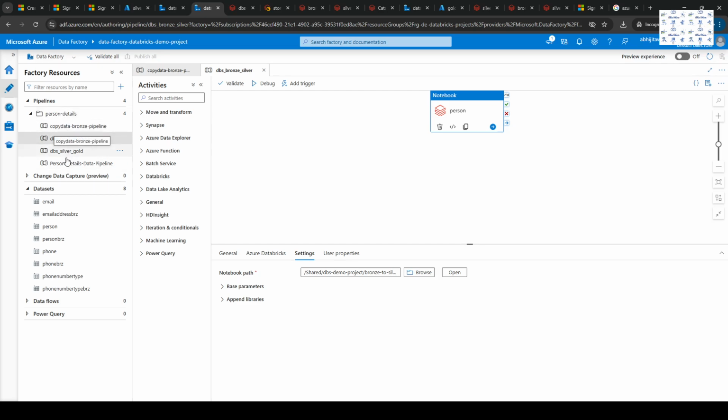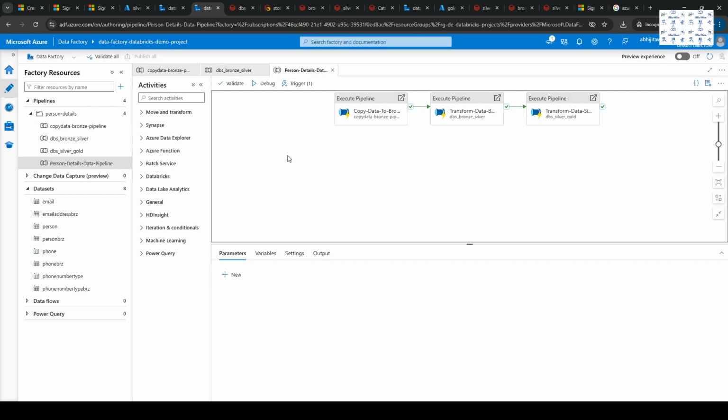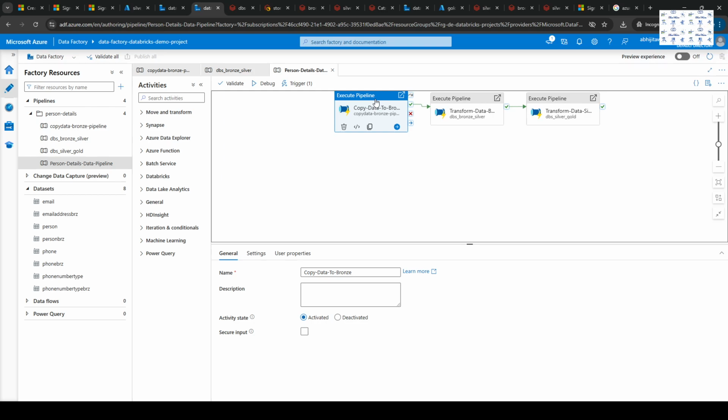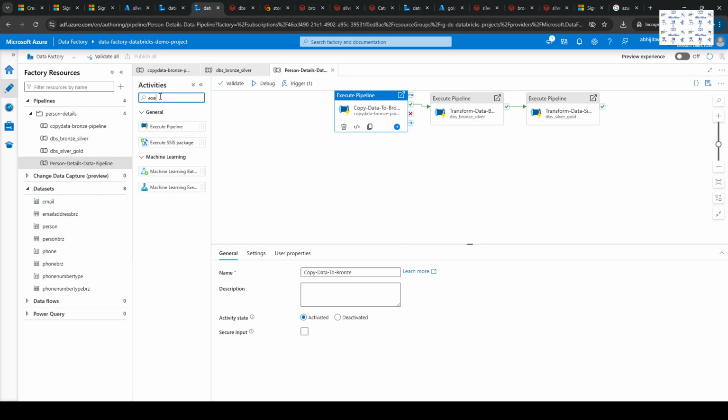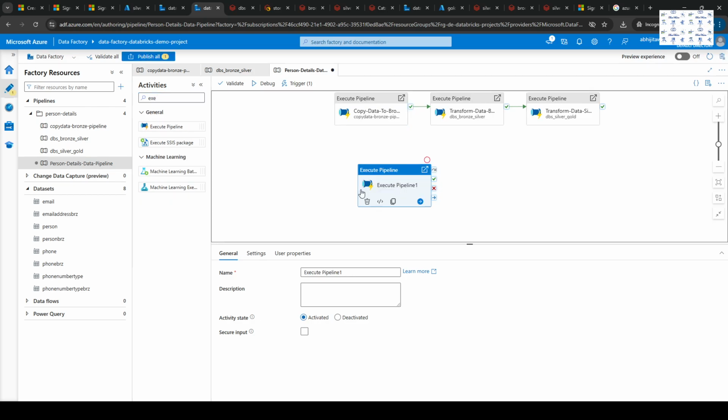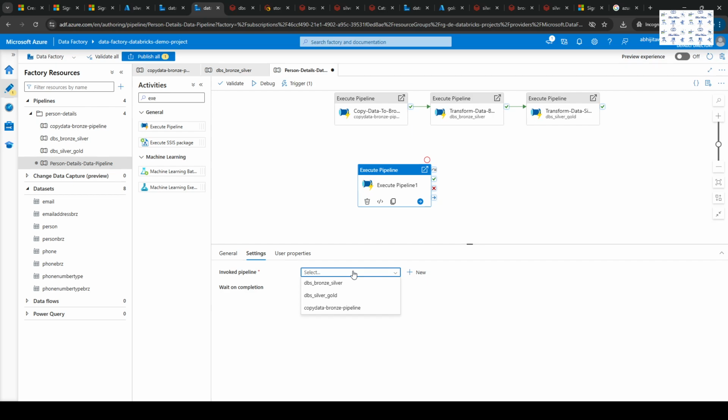All you need to do is organize this pipeline, like orchestration, right? And you see that I use the execute pipeline activity, and it is also available here. You need to search for execute pipeline, you can drag and drop it, and then you can go to the settings, and select from the drop down which pipeline you want. These are the pipelines that you can see here.